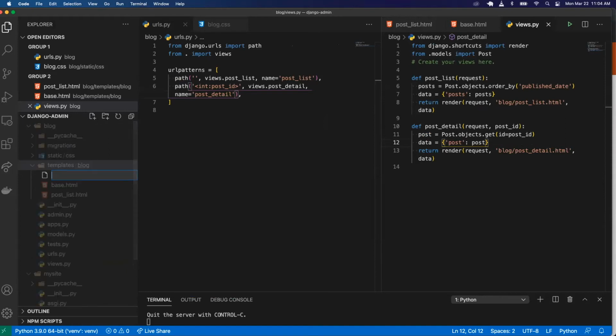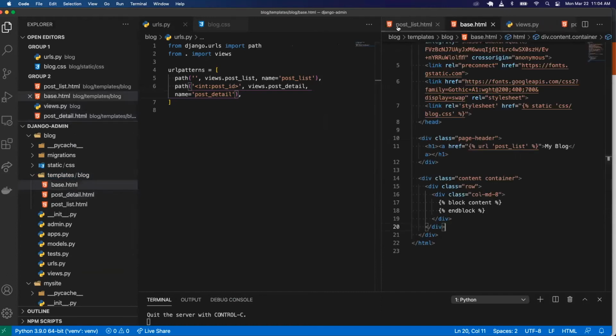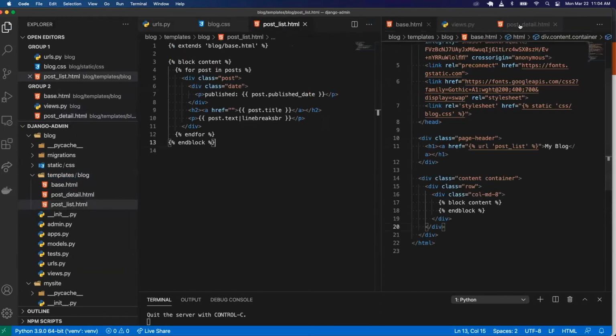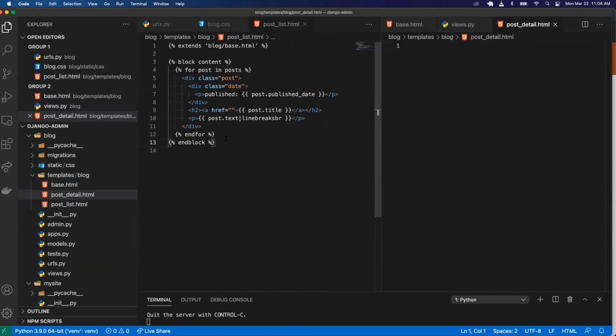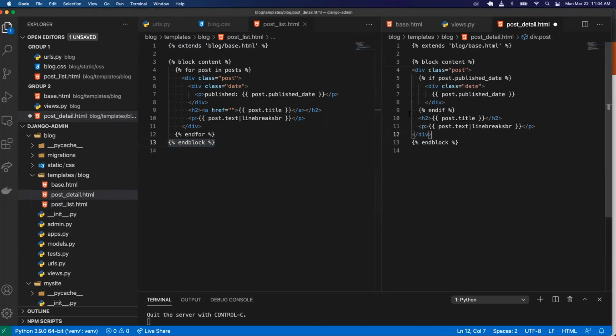So there we go, post detail.html. There we go. And I'm going to use the post list. So again, I can pretty much do all of this, the same thing. I'm going to extend the base HTML. And I'm going to copy this over for the sake of time.